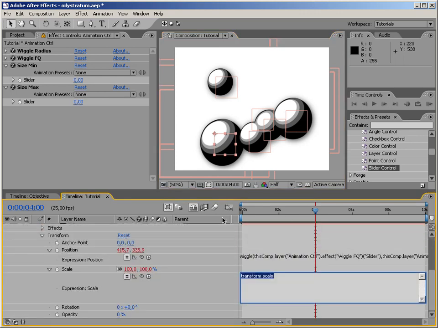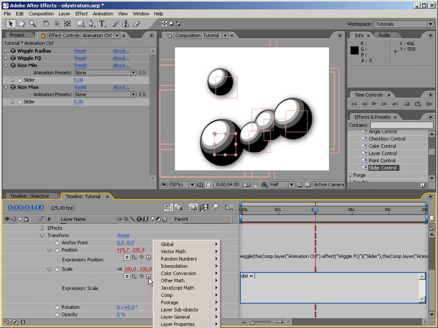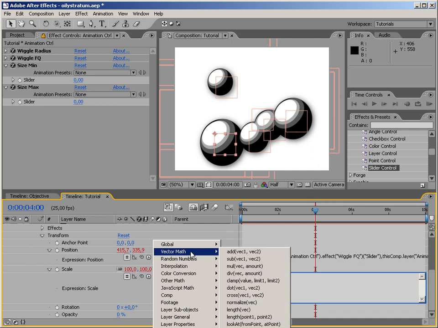So we need to calculate the distance from controller 5 to the current controller. So let's create a variable for that. Let's call this distance. And we have a function in the vector math category that is called length. And this is what we are going to use.